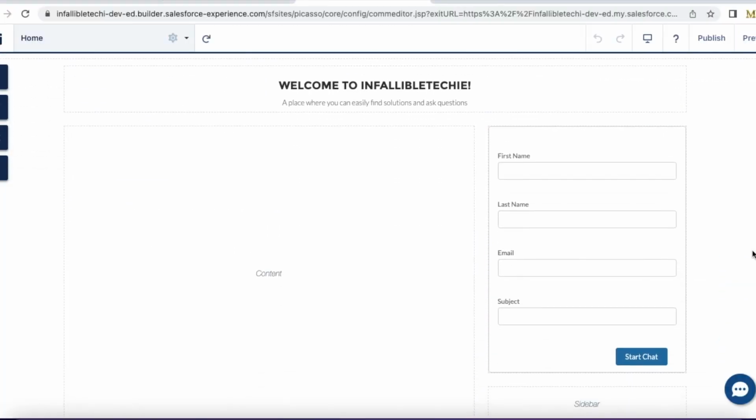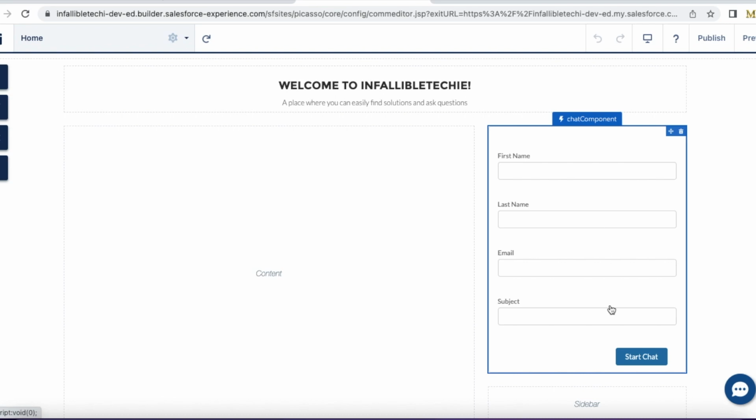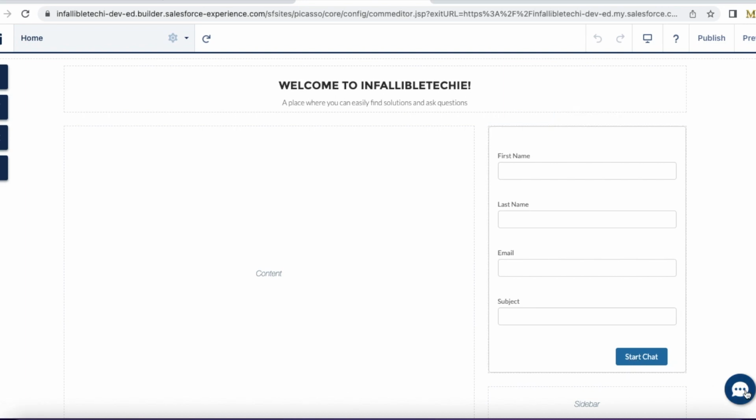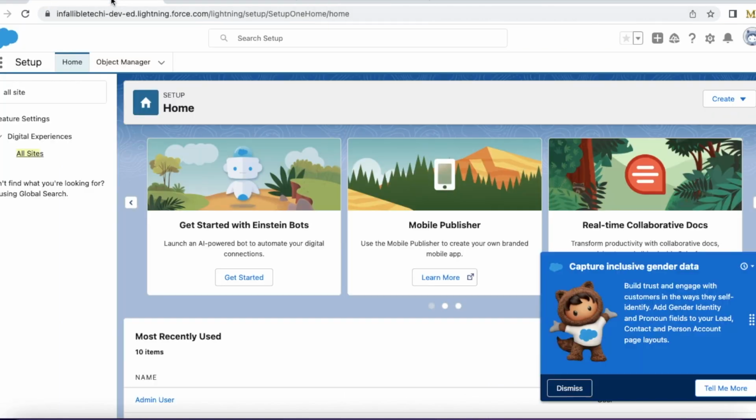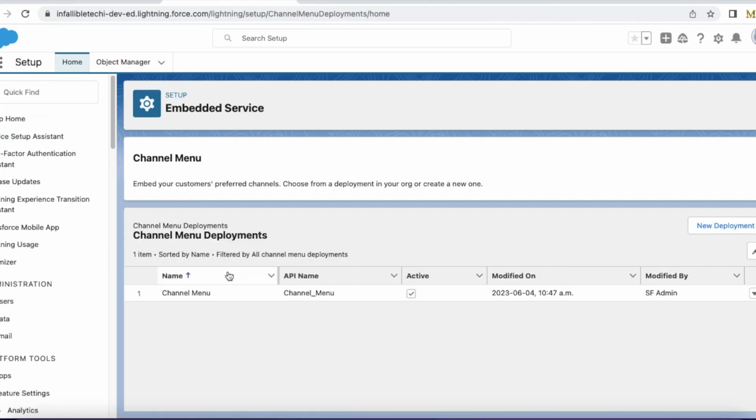In my Lightning Web Component, I have four input text boxes where I will be capturing first name, last name, email, and subject. Once the guest user clicks start chat, it will immediately invoke the chat. I don't want my users to click this to invoke the chat. For that, first we have to create a channel menu.